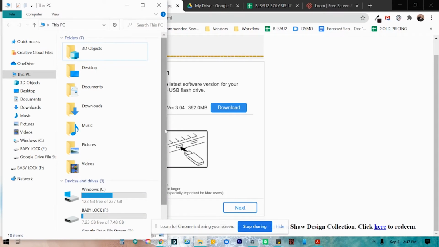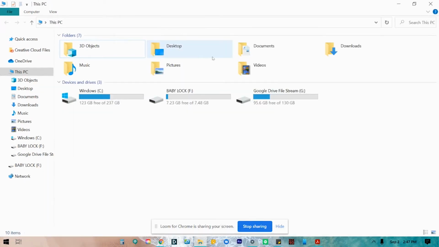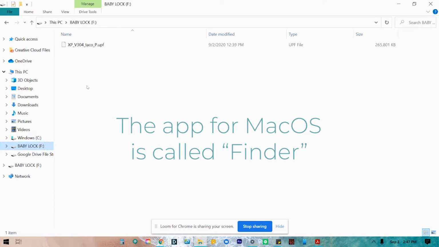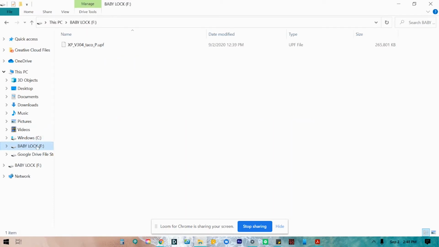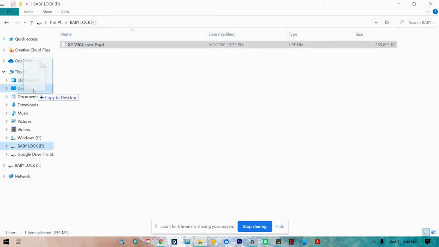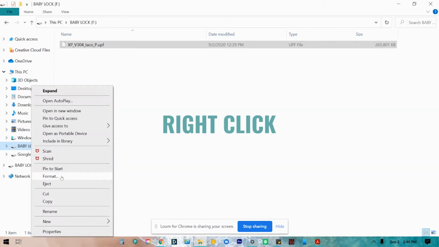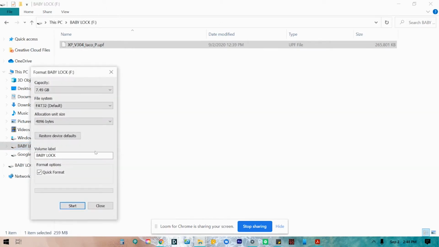You would jump into your File Explorer, as it's called on PC, and find the drive that you're working with. Mine's in my F drive and it's called Babylock. A quick way to do this, and keep in mind if you have designs on here, you'd rather drag them onto something like your desktop to make sure you are keeping your design safe, because what I'm going to do is I'm going to reformat it and it's going to just clear everything on the flash drive. So in some cases, this can be done if you just have stuff on there that you can't even remember why you had it on there and you don't need to keep it.